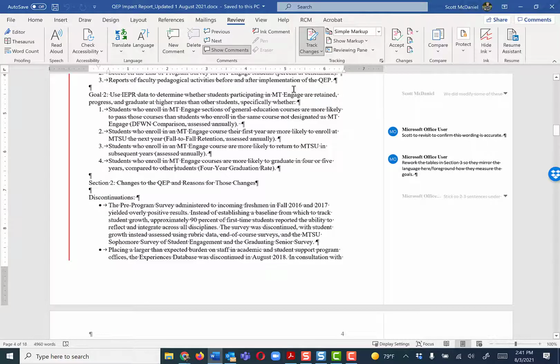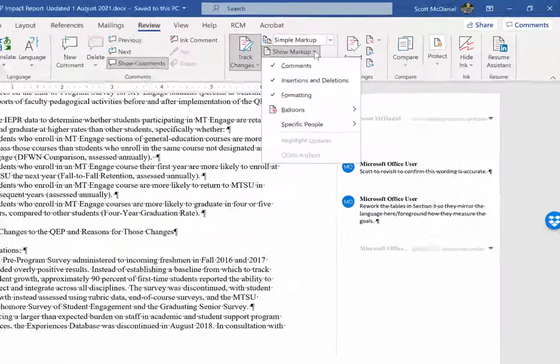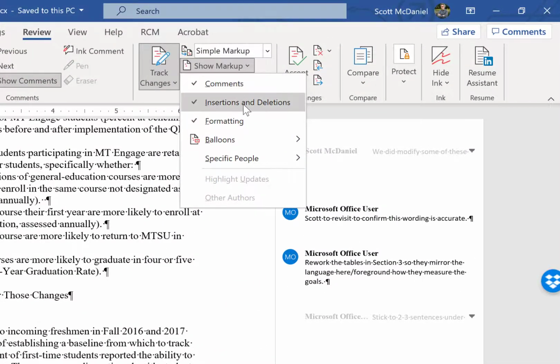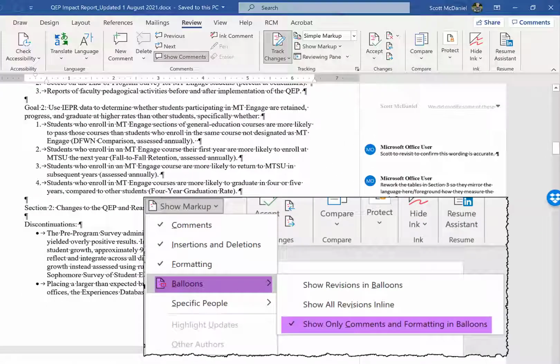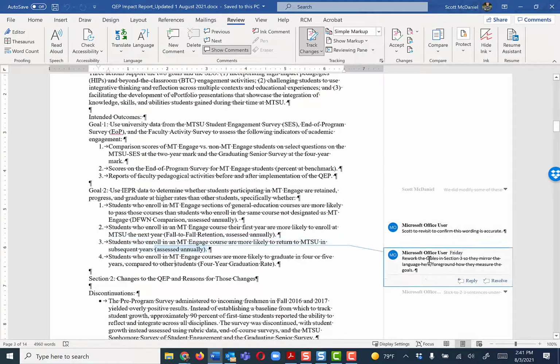Let me go back. On the show markup, I'm going to remove the inserts, deletion, and in particular, formatting. So now I just see the bubbles. And that's all I saw before when I had simple markup, but it did give me the indicators, right? Those little red lines on the sides to show something had been done.